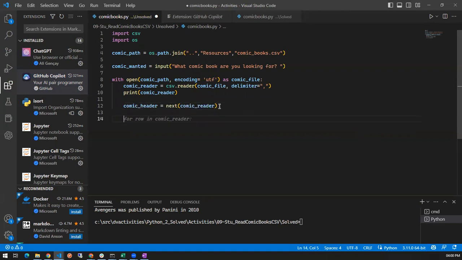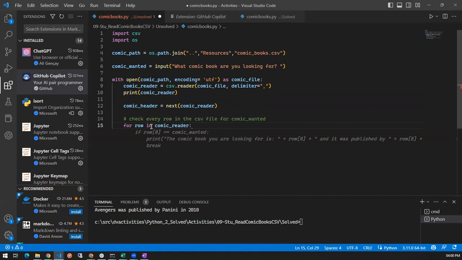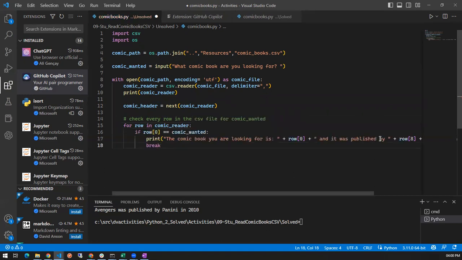Now, I'm going to make a comment, and I'm going to say, check every row in the CSV file for comic wanted. And I'm using comic wanted because that is the name of the variable that's up here. I'm going to hit enter. For row in comic reader, I hit tab. If row 0 equals comic wanted, print the comic book you're looking for is. So I think this already knows because I was working on this problem.